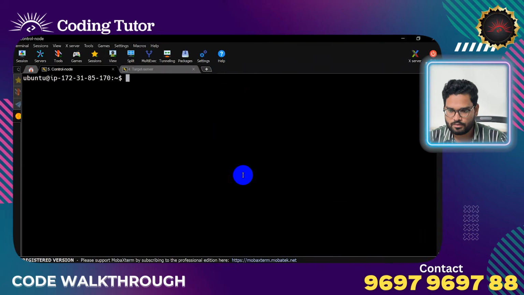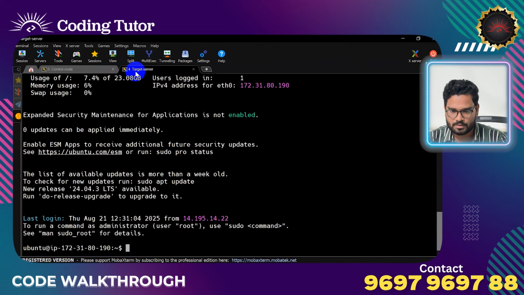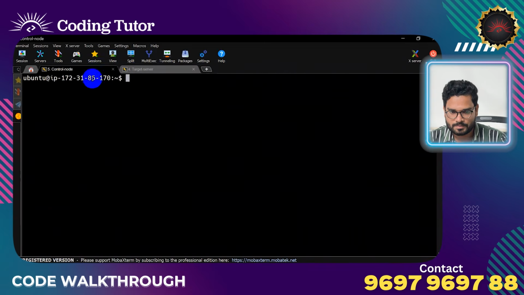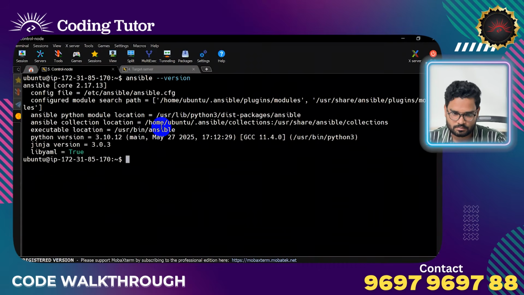So in my setup, I have already launched two EC2 instances on AWS. The first server will be my Ansible control node. That's where I have installed my Ansible and I will run my playbook. And this is my second server where my actual application will be deployed. Let's check whether Ansible is installed or not. Here it is. This is the Ansible version.